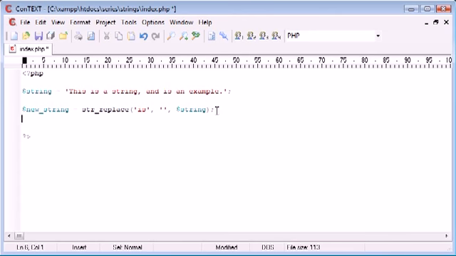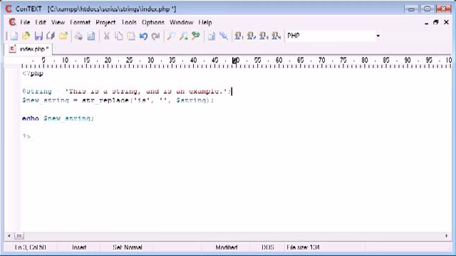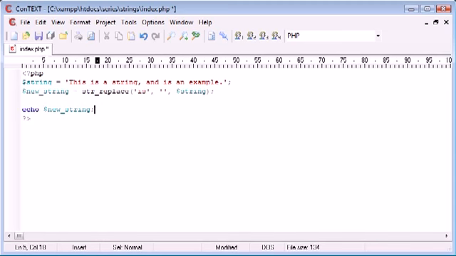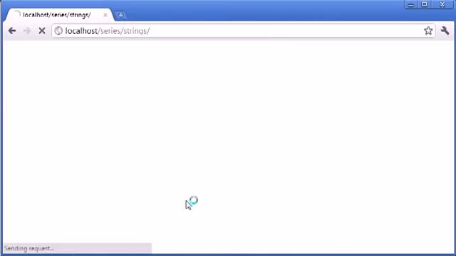So let's have a look, and we'll come down here and echo out new string. Let's tidy this up a bit. Okay, so let's refresh. And you can see that we've removed the "is" from here, we've removed the "is" after that, and we've removed the "is" before the "an".